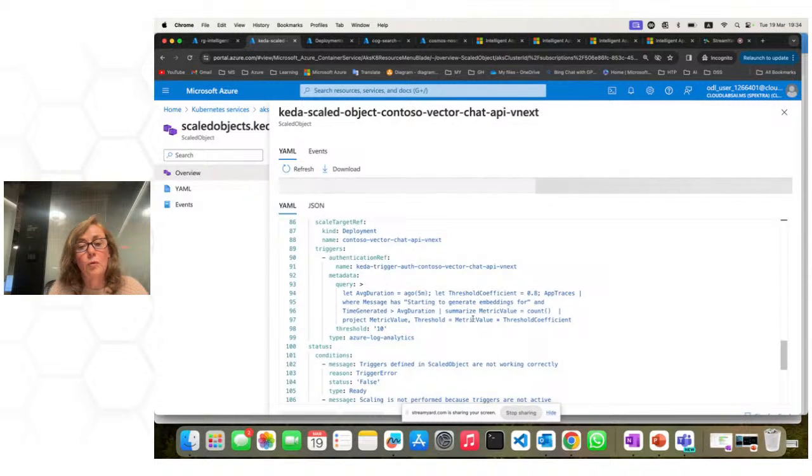So again, Contoso implemented many other Kubernetes features, like self-healing, for example, and monitoring, all in order to improve the user experience on their website.